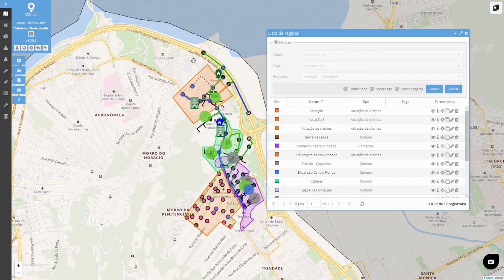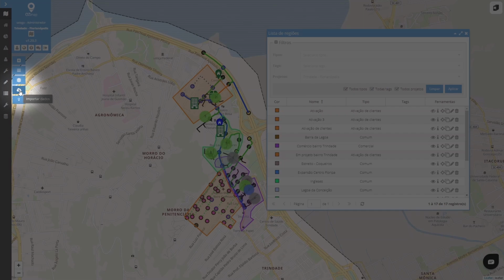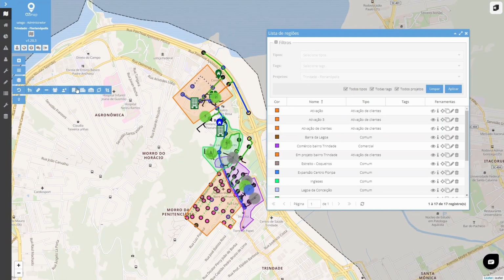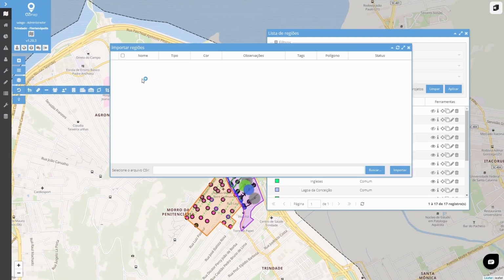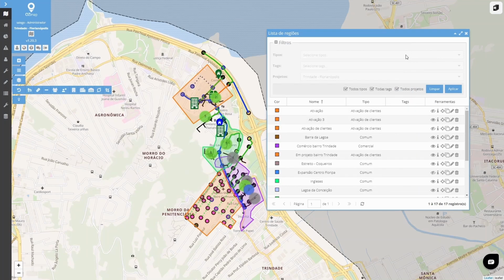If you already have this region ready in CSV, you can also import regions. Just go here, like all the elements, to import data, and one of the last icons is for importing regions. The file has to be in CSV, and the only column that is mandatory in this case is polygon, which is what defines the area of your region. The others are optional: name, type, color, comments, and tags.